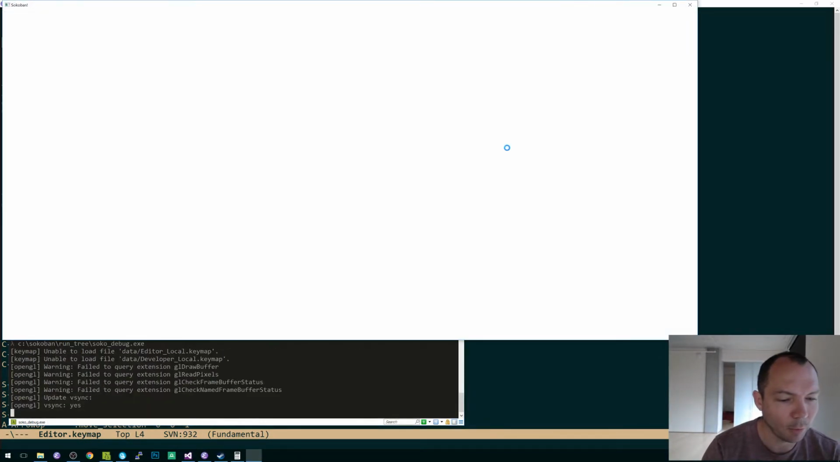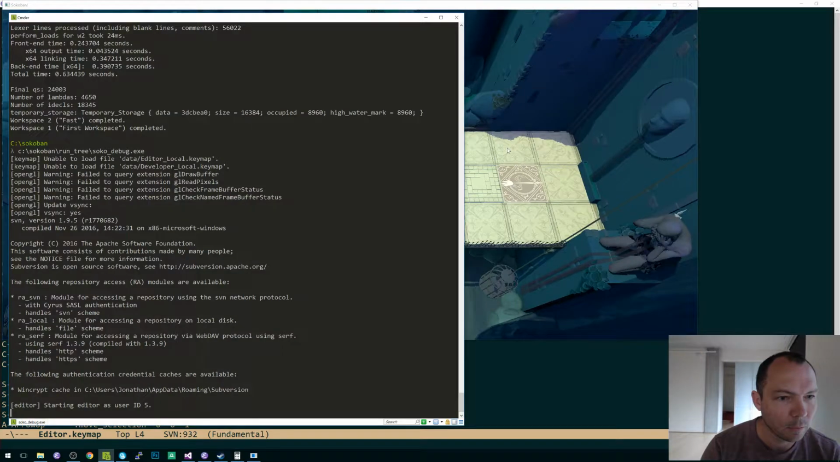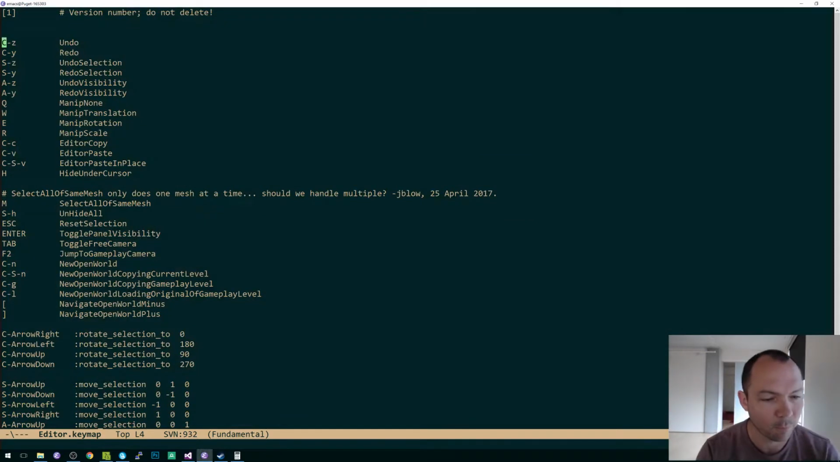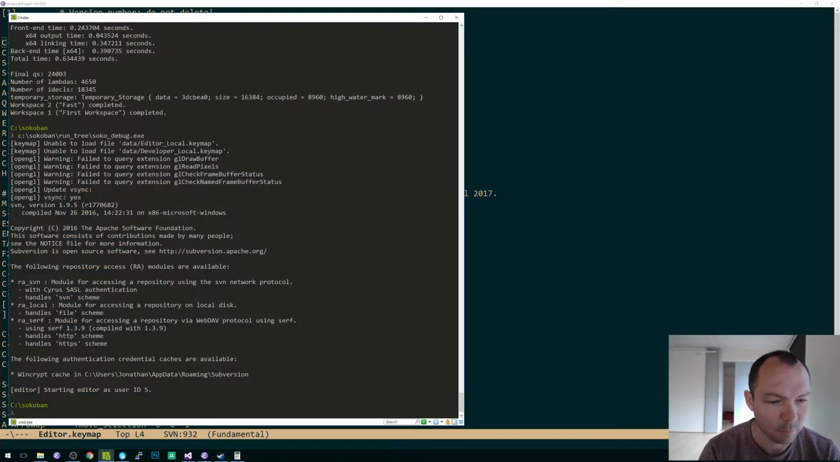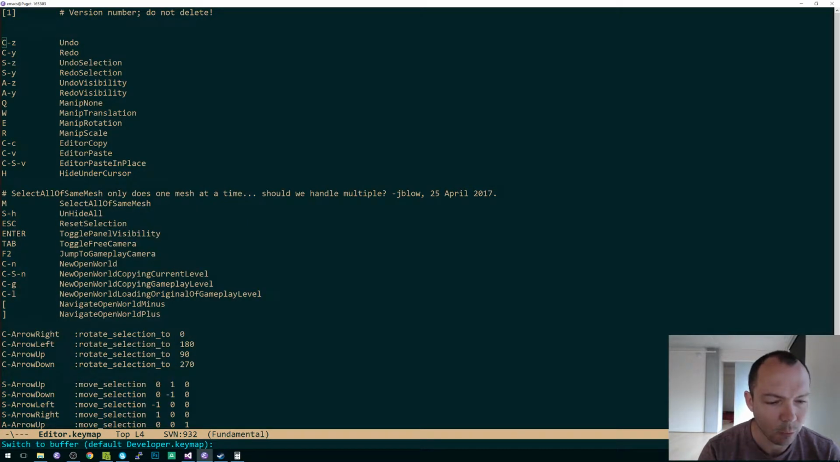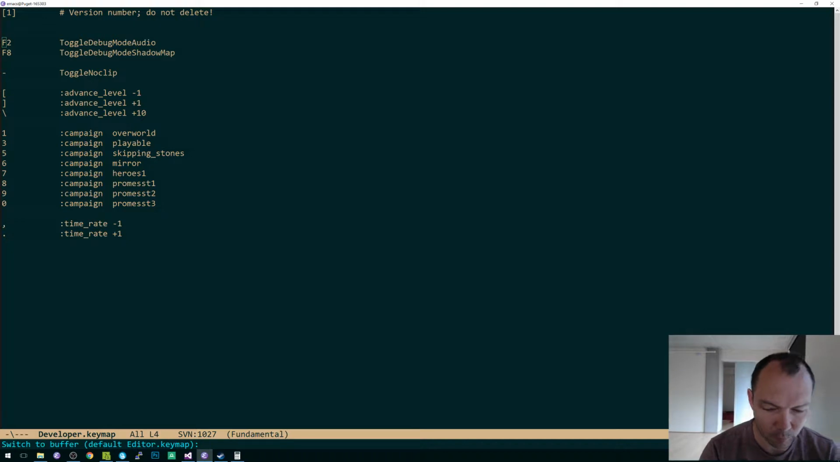Why did you have to recompile? Unable to load file, editor local. Oh, the local key maps also need this. I don't have local key maps. Oh. Right, okay, here's the thing: we don't want to generate errors for files that are optional. That's something that our text file handler doesn't do yet.